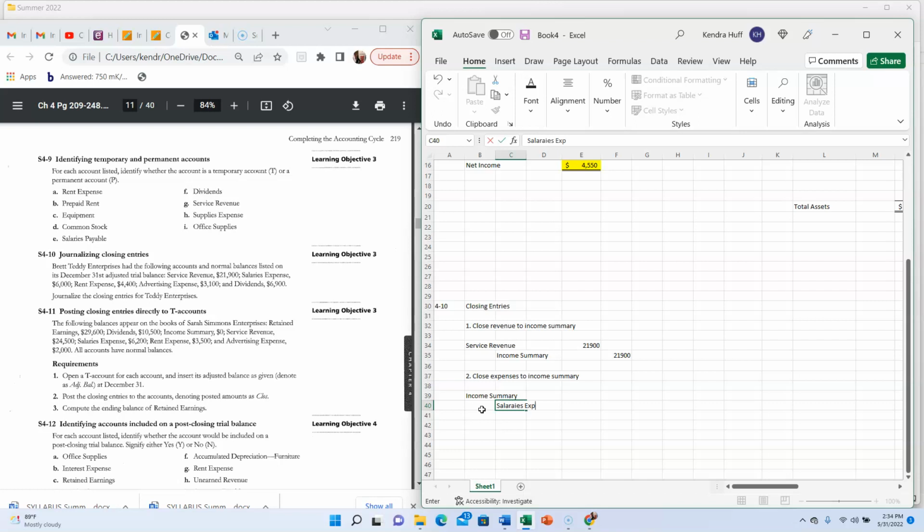So salaries expense, rent expense, advertising expense. Okay, that's it for the expenses. So $6,000, rent was $4,400, and advertising is $3,100. All right, so back to the debit for income summary. You need to sum these up.